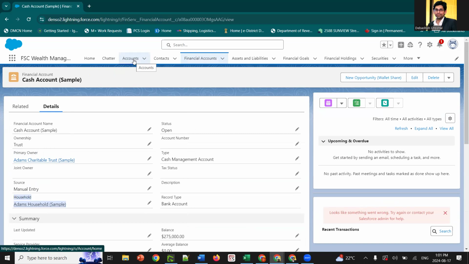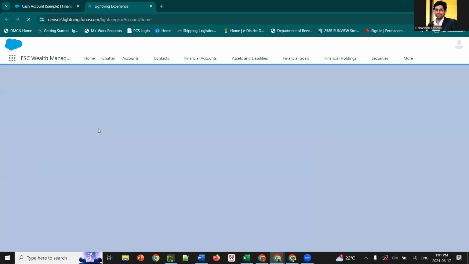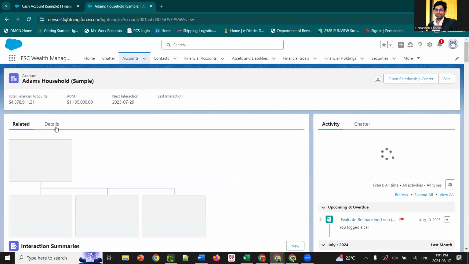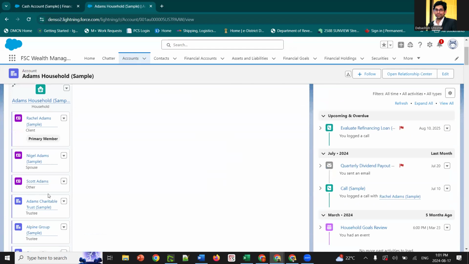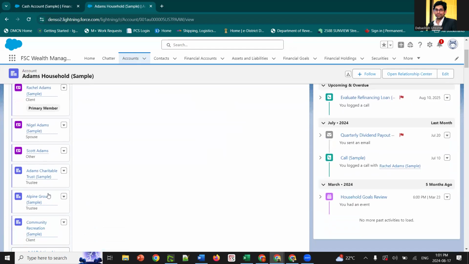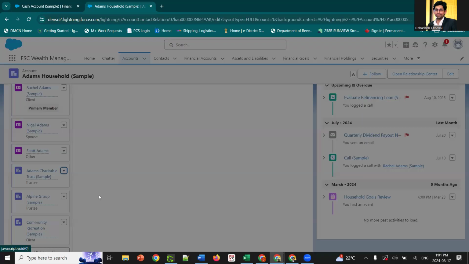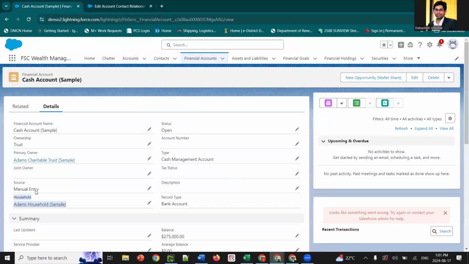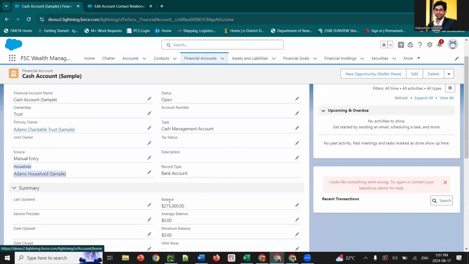under the account object. So again, let me open this in a new tab, and over here under Adam's household, as you can see, the relationship over here has been defined properly. So this is the reason why roll up will occur to the correct group.